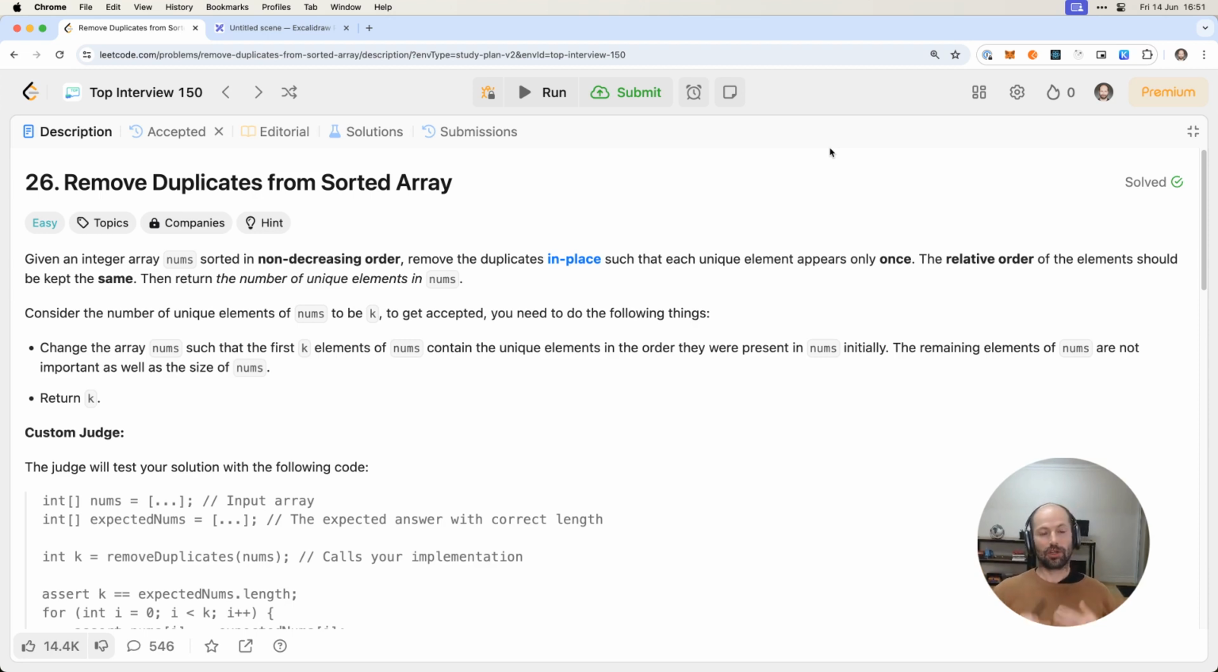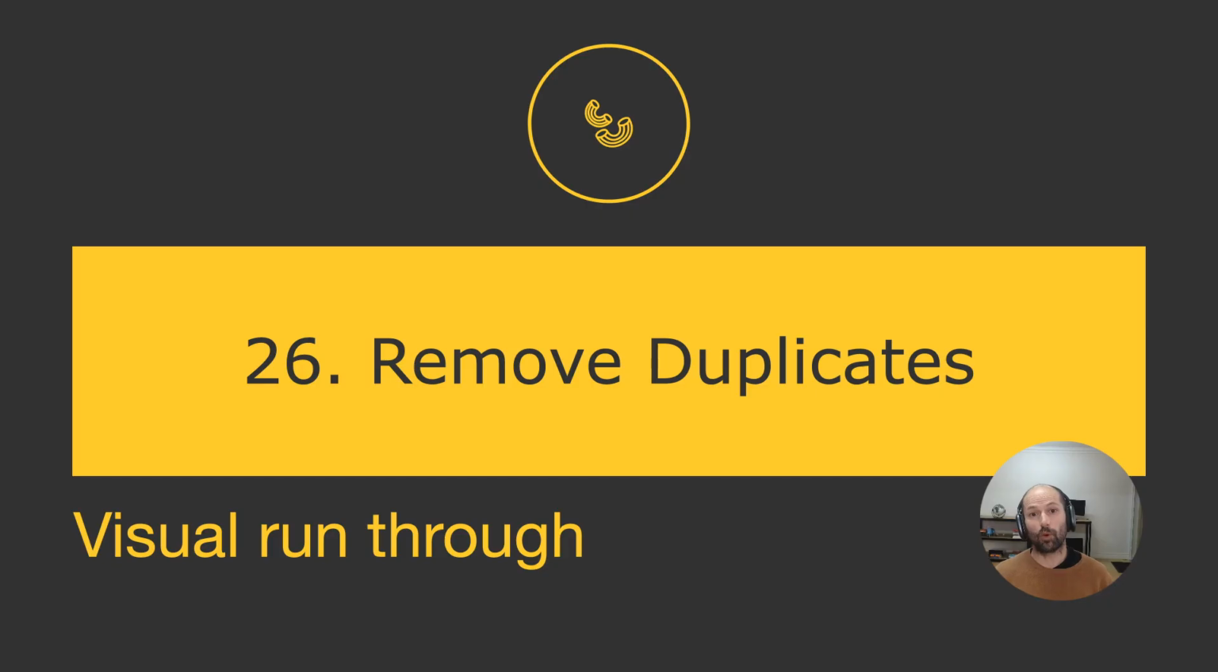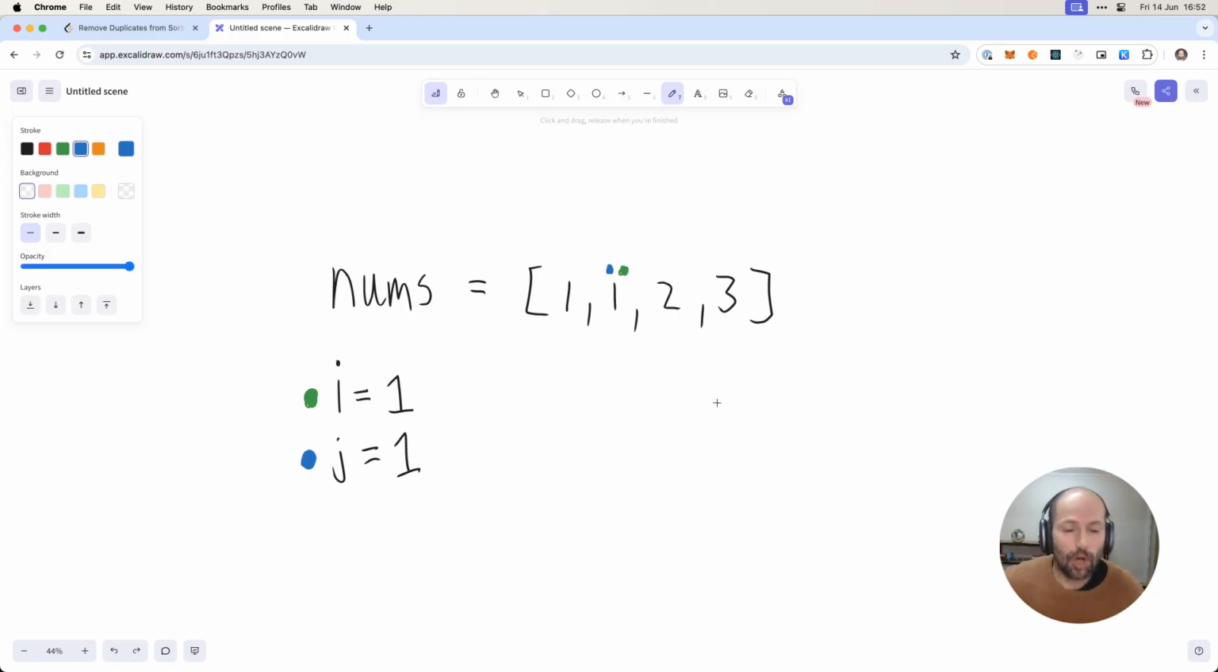All right, so this is one of those in-place mutation array questions. Before we jump into code, let's do a quick visual run through. As you can see here, we've got a nums array with values 1, 1, 2, and 3. First thing we do is we initialize a variable called I. This is going to be used for our merge pointer. We set it to index 1.